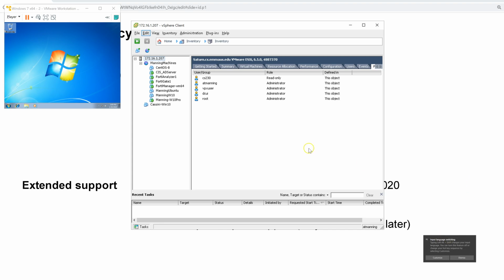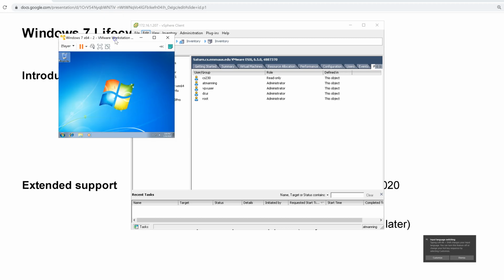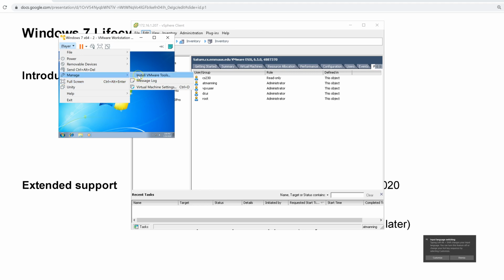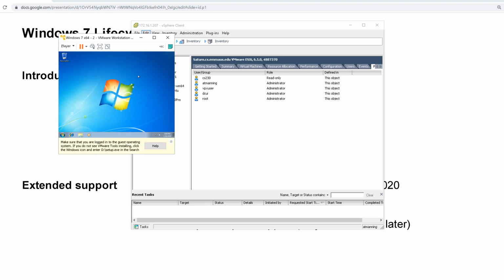Thanks, William. Okay. So now we have Windows 7. Now the first thing we want to do, before doing anything else, because we don't want Windows to behave badly for us, is get the virtual machine tools installed. So go to Player, Manage, Install VMware Tools. This is extra little software that will make your virtual machine play nicely with the host hypervisor. Happens with VirtualBox as well.